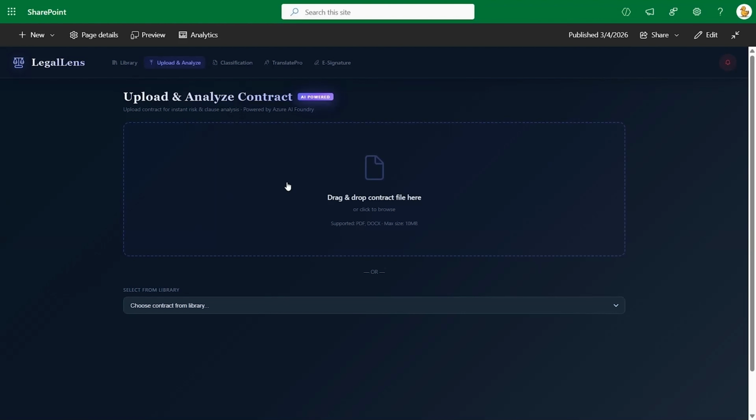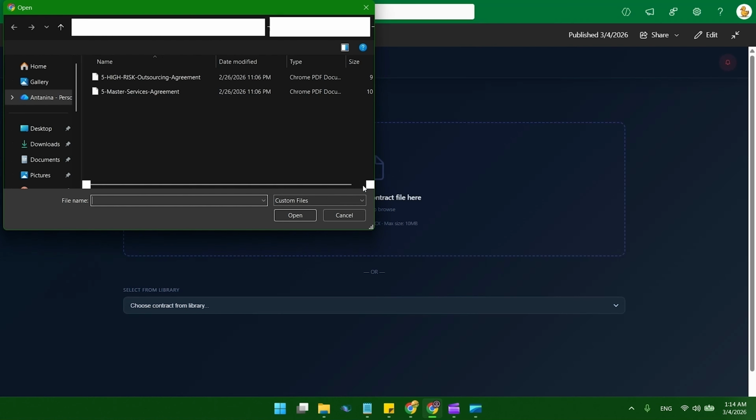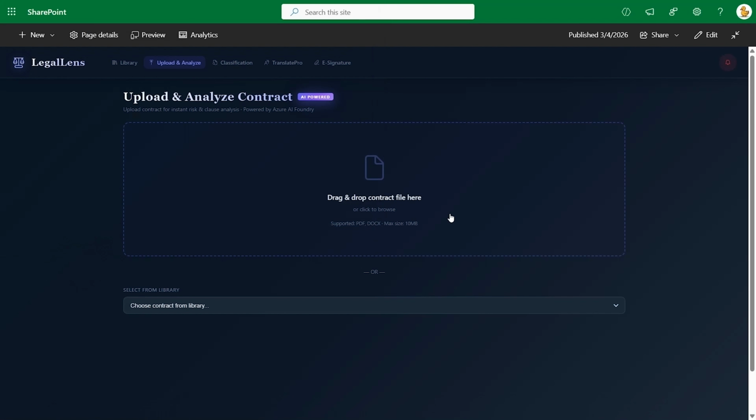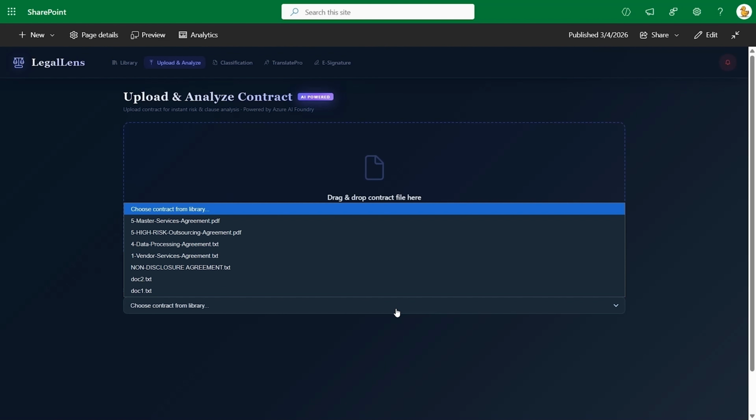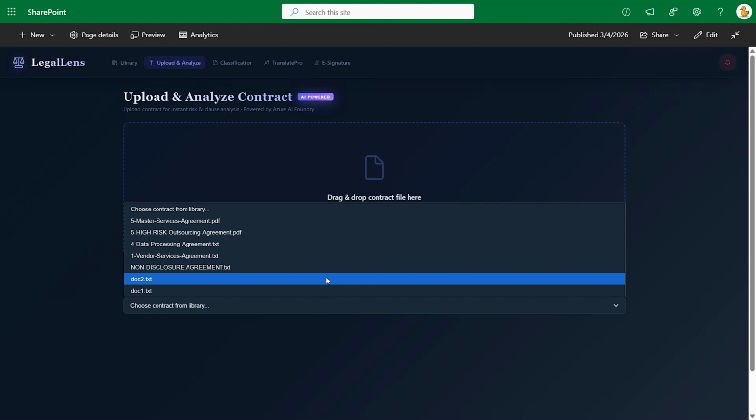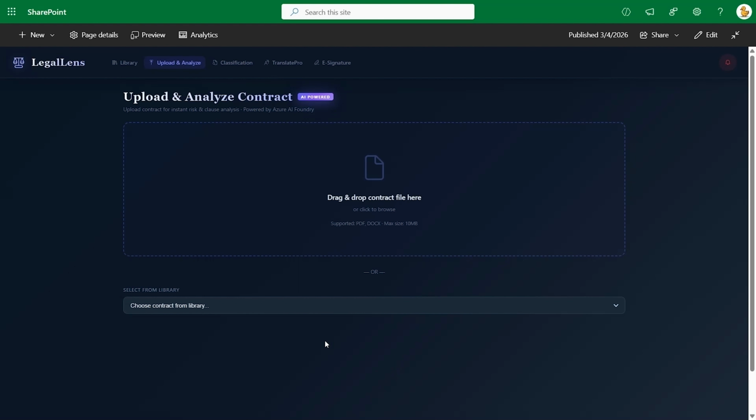Let's check Upload and Analyze. This is where the analysis starts. Here you can either upload a new document, PDF, Word, even scanned images, or select an existing one from the library to rerun the analysis. Useful if a contract has been updated or if you want a fresh assessment.